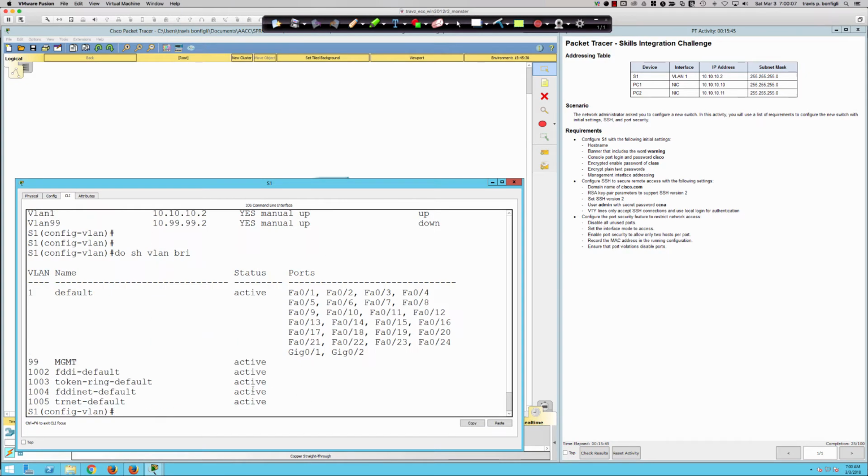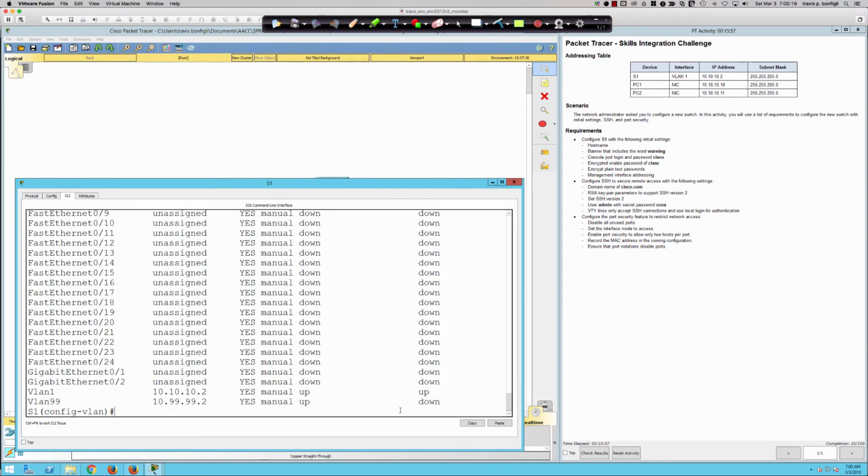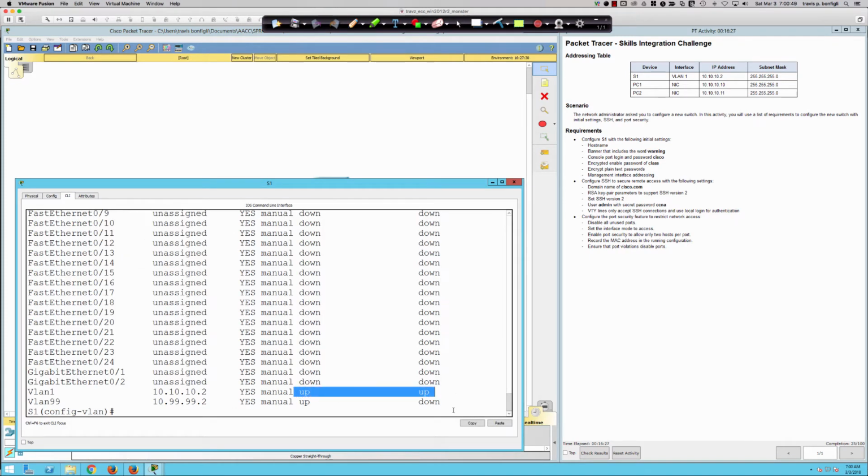So do show VLAN brief, and you can see that is where we have the VLAN created, and the status is active. However, the SVI, do show IP interface brief, the SVI is up and then down at layer 2. And the reason it's down at layer 2 is because there is no port that is active on the switch in VLAN 99. Now, VLAN 1 is much different. Remember, with VLAN 1, all of the ports by default are in VLAN 1, and we have 2 ports that are plugged in that are up, that are active. Therefore, we're going to see that VLAN 1 would be up.